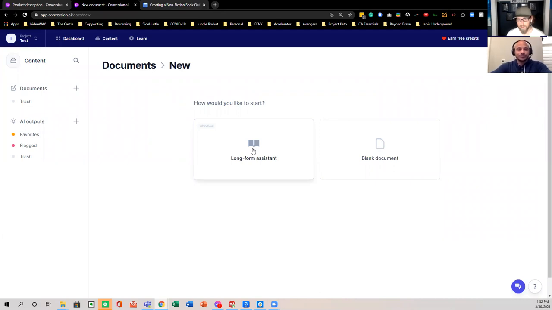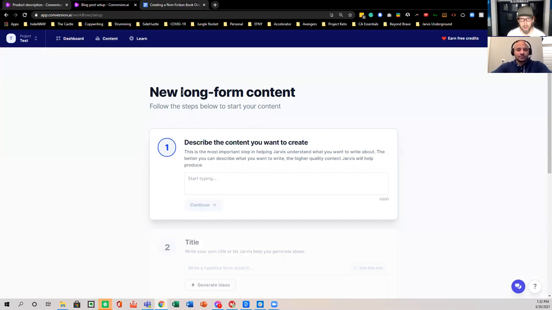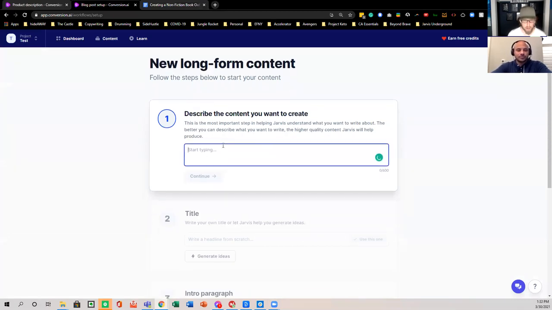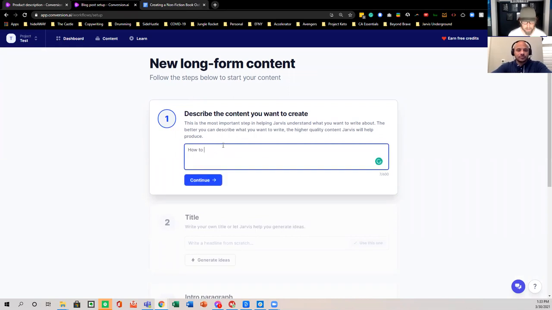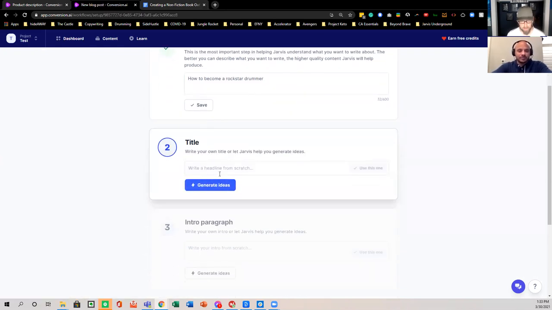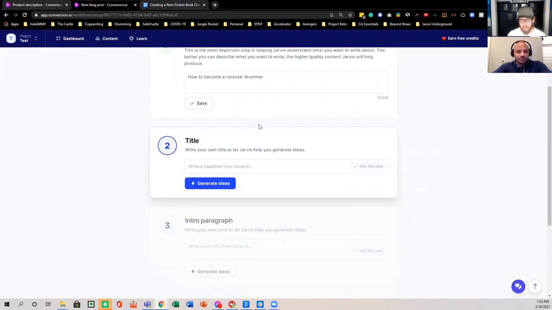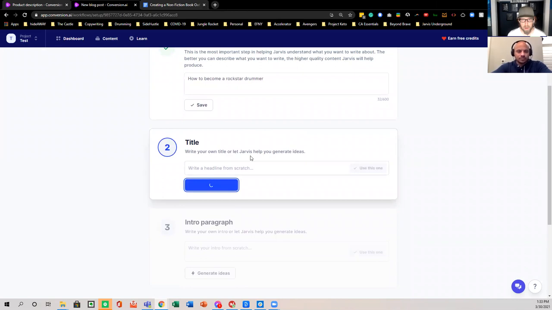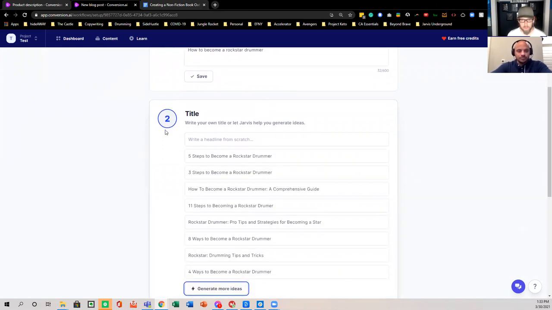But for now, let's focus in on how to become a rock star drummer. First, we're going to click on the new long form content editor. We're starting a new project. I'm just going to say how to become a rock star drummer. And let's just rock with it for a little bit, right? So this is kind of the idea. Obviously, the more that you can put up there, the better. But I'm starting from the beginning and working from there, right?